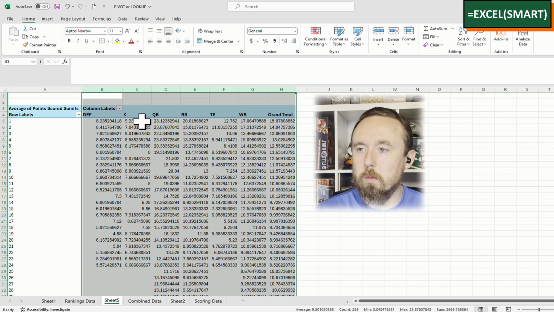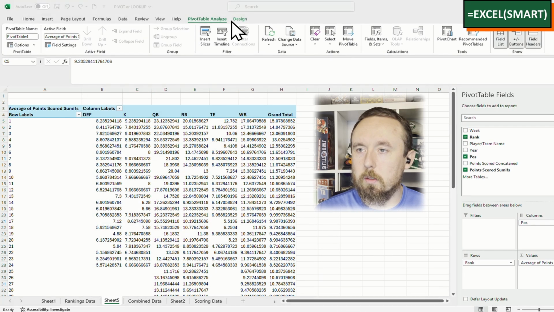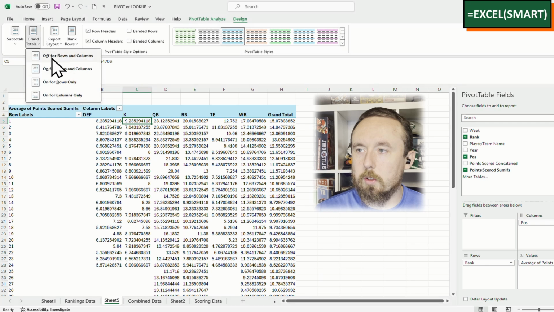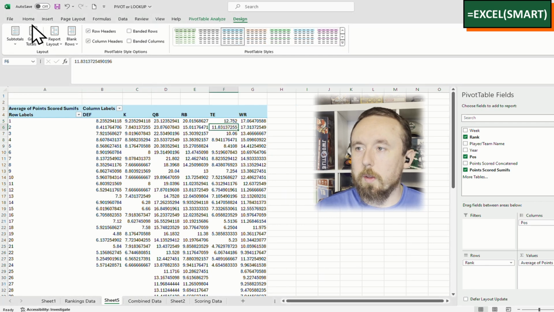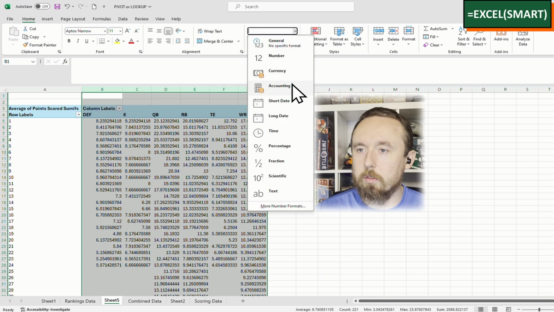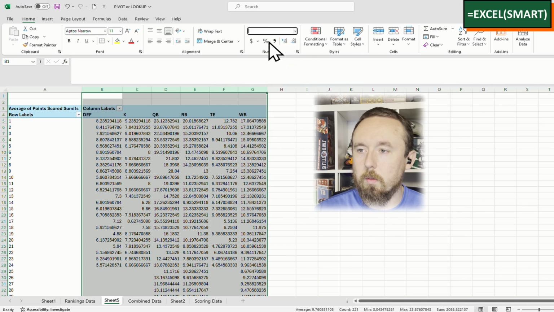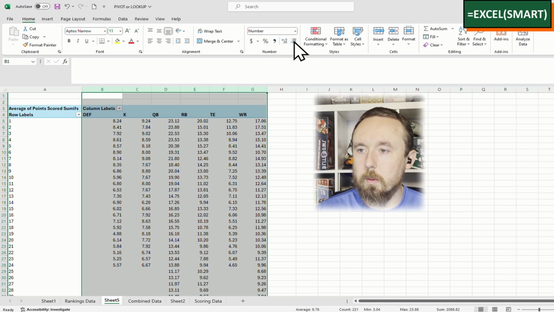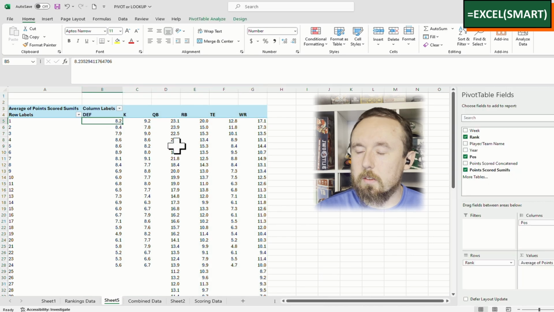Grand total isn't overly useful, so I'm going to try and sneak my cursor in here without stopping the recording. I'm going to turn off grand totals. Probably won't need subtotals either. Also, I don't need all these decimals, so I'm going to highlight these columns and flip on over to number, which allows me to draw the decimals down. And I can see the ranks here.